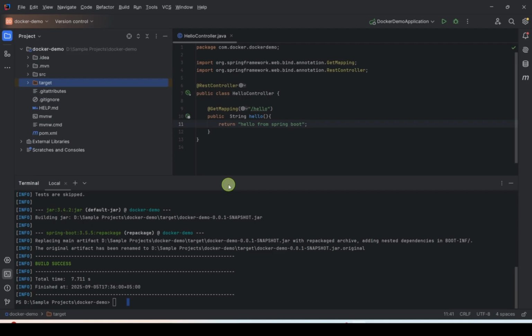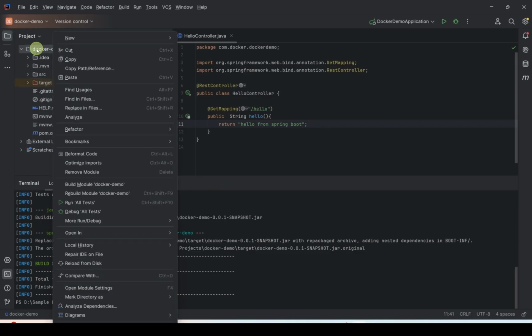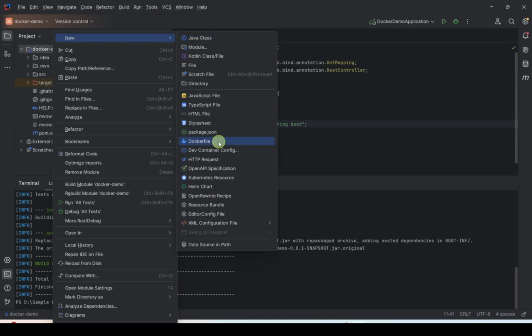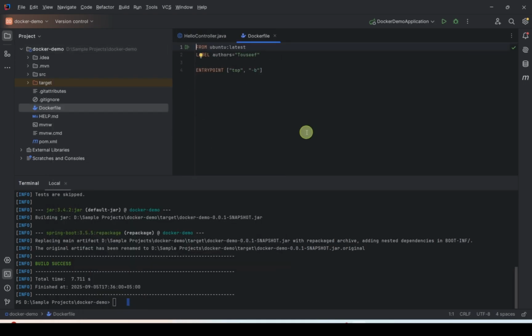Okay, now comes the Docker part. To containerize our Spring Boot app, we need to write a Dockerfile. This file tells Docker how to build an image from our application. So I right click on my project, new, and I select Dockerfile. I already have the content of the Dockerfile. I replace it with my content. Let me explain this file. First we have FROM openjdk:21.